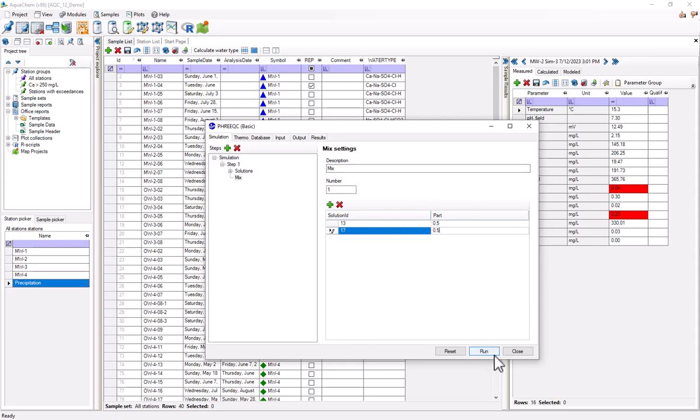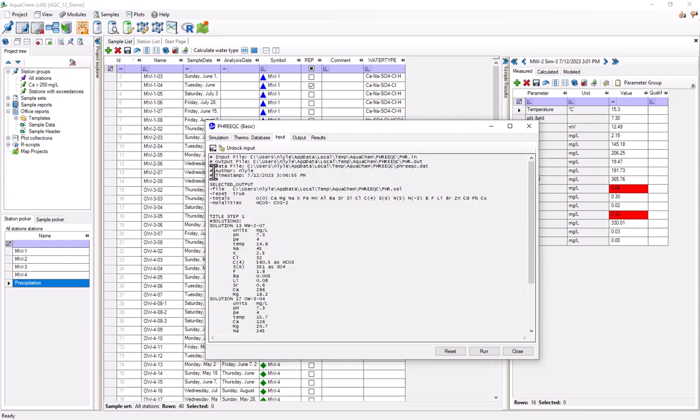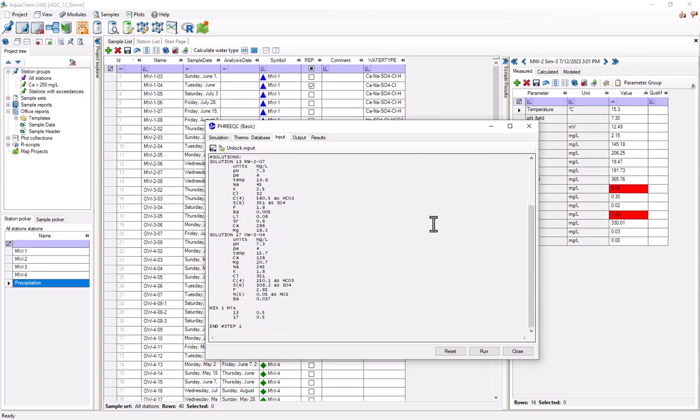Before I run this model, I just want to take a look at the Input tab here. We can see that everything that I've defined in the Simulation tab has been translated by AquaChem into a PHREEQC input file. We can see that we've got our two solutions helpfully labeled for us, and we also have this mix block.